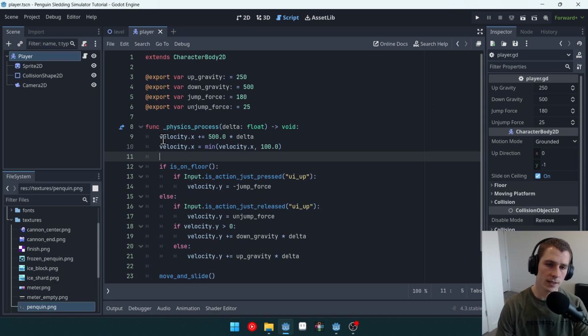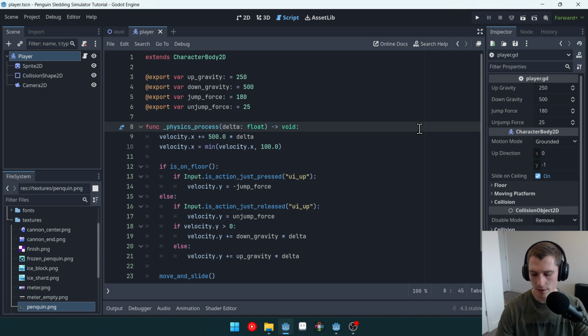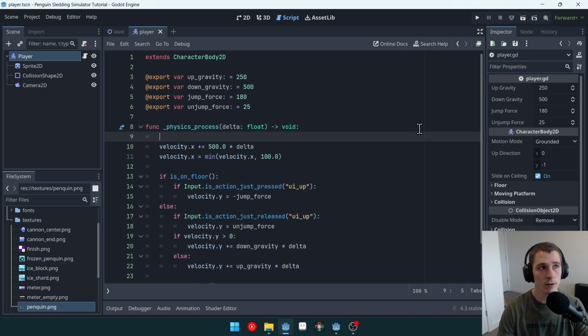Okay, currently we're accelerating right here, and we're clamping our maximum velocity using the min function, like this. What we're going to do instead is create an acceleration that checks to see if our value is less than the maximum value, and then we're going to move toward that maximum if it is less than it. This will allow us to actually sometimes go faster than the maximum value, but our default acceleration won't ever make us go faster. And that's kind of important because this game is a speedrunning game.